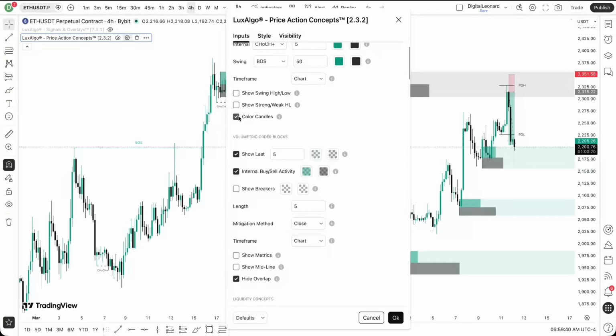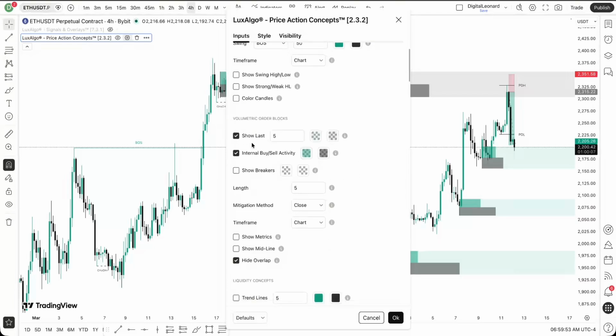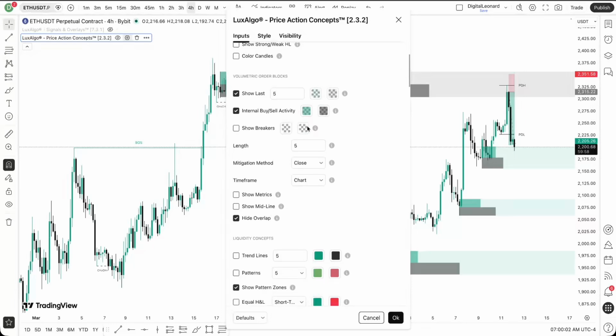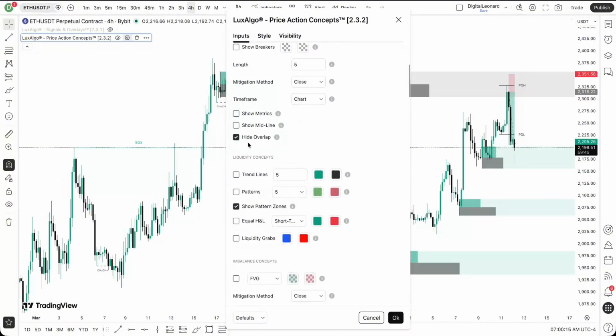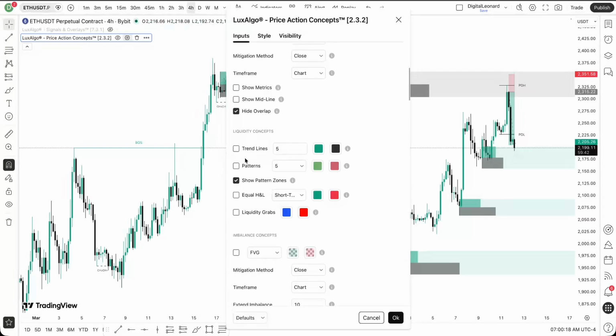And then for the color candles, if you want to color your candles, if you go ahead and check that option, you will see that your candle will change colors and the rest. But I've already changed the colors to my default candle style, so the chart style rather. Then for the show last, I leave it as 5. The internal buy sell activities, I leave it right there as it is. Just the colors are what I changed. If you want to show breakouts, it's almost the same thing as breakout structure, so I just don't allow that on. And then the next thing you want to do for overlays, I don't need overlays, I hide overlays.